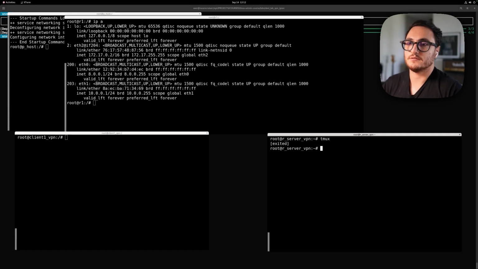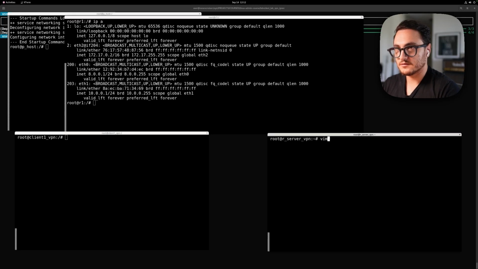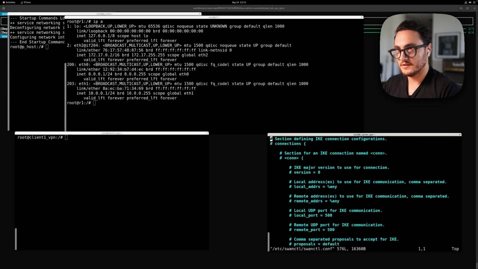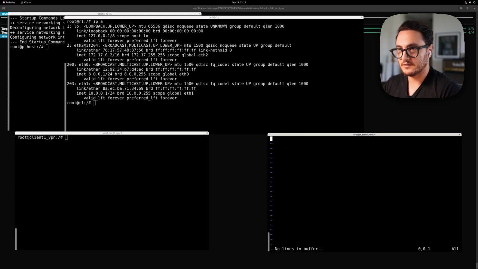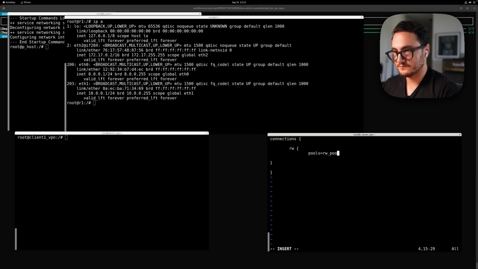We now need to configure the network side of things. So let's go here, /etc/swanctl/swanctl.conf. Let's delete everything and let's start typing. So connections. Road Warriors. And the pool of IP addresses for Road Warriors is going to be rw_pool. Going to have local.